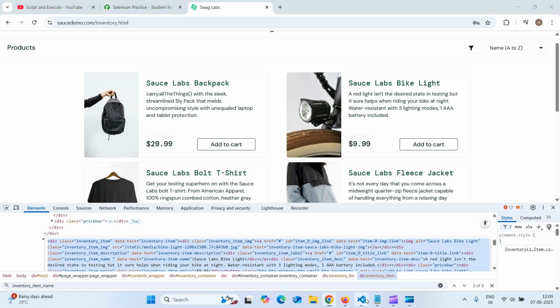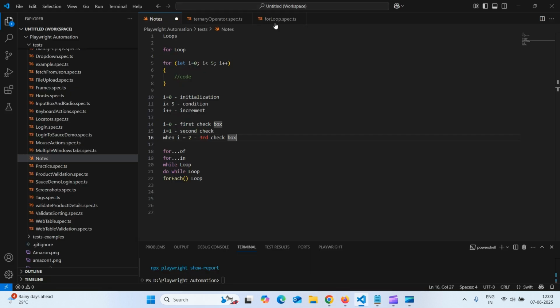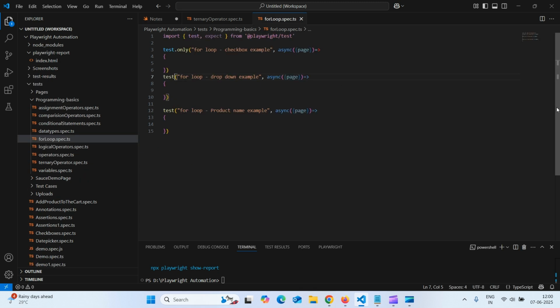I've already created a spec file called for loop, and here I've already created three test blocks for checkbox, dropdown, and product names. Okay, so first let us see checkbox.